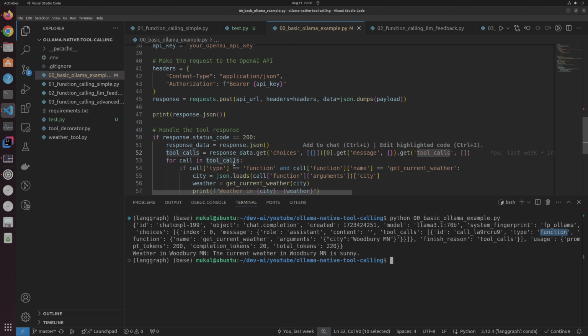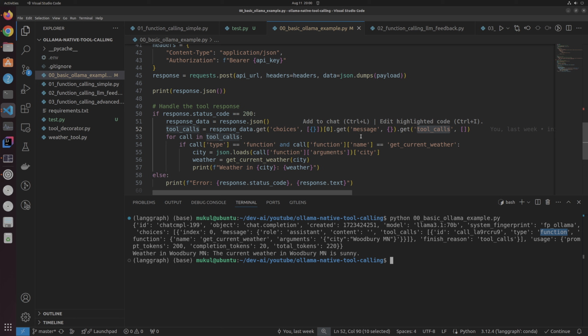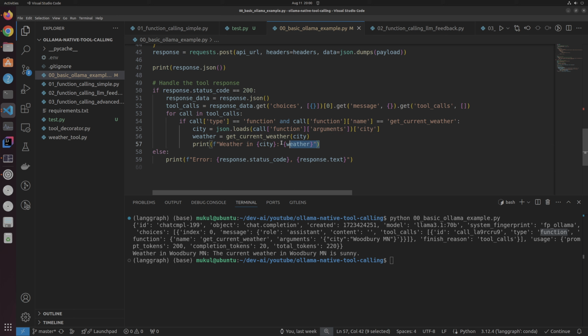Now over here, because it is a very simple implementation, we have just checked whether the function is get current weather, and if it is, we execute the current implementation of get current weather and print the value of it. So weather in city and weather: weather in Woodbury, Minnesota is, and this is the response from the function implementation.